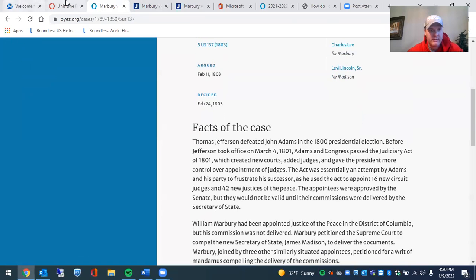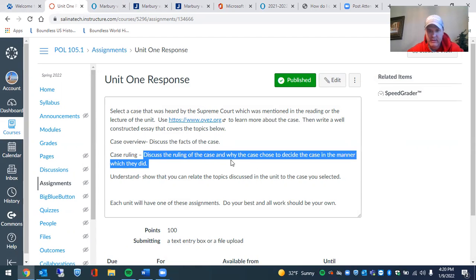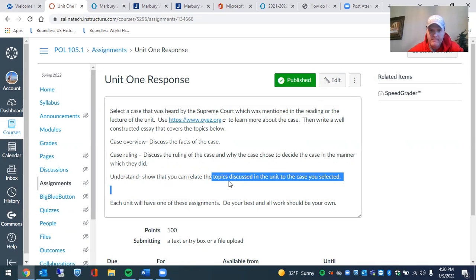Okay. And so for this assignment, you're going to discuss the facts of the case. You're going to discuss the ruling of the case and why the court chose to decide the case in the manner in which they did. Typically, that will be in the opinion of the court. And then just understand how this relates back to the topic that we discussed. Topic one is federalism. And so you're going to want to pick a case that deals with the shared powers of Congress, federal Congress and state powers, or something along that line.